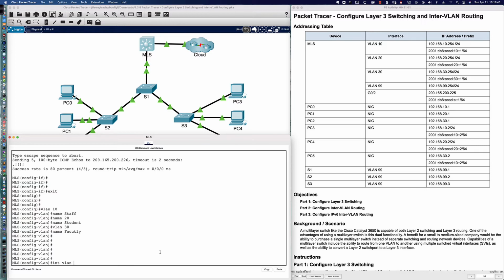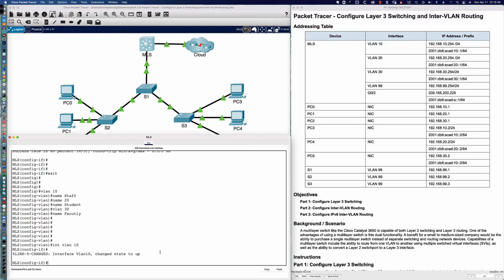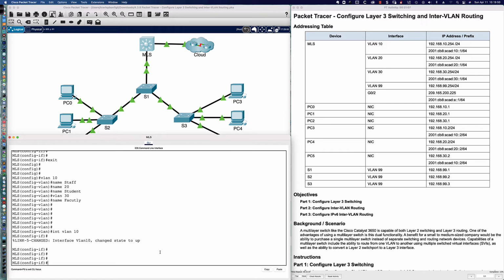So let's see what happens here. If I say interface VLAN 10, right? So we're in the interface. It says the interface has changed its state to up, and I'm going to go ahead and say IP address. We'll do the IPv4 first, 192.168.10.254. And again, this is a /24, so 255.255.255.0. IPv6 address is going to be 2001:DB8:ACAD:10::1/64. And because this is a 3560 multi-layer switch, that IPv6 functionality is there.